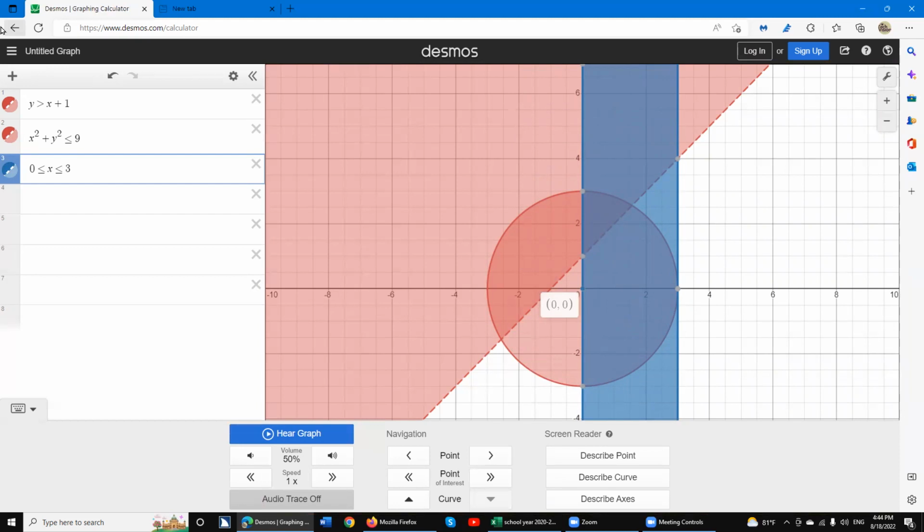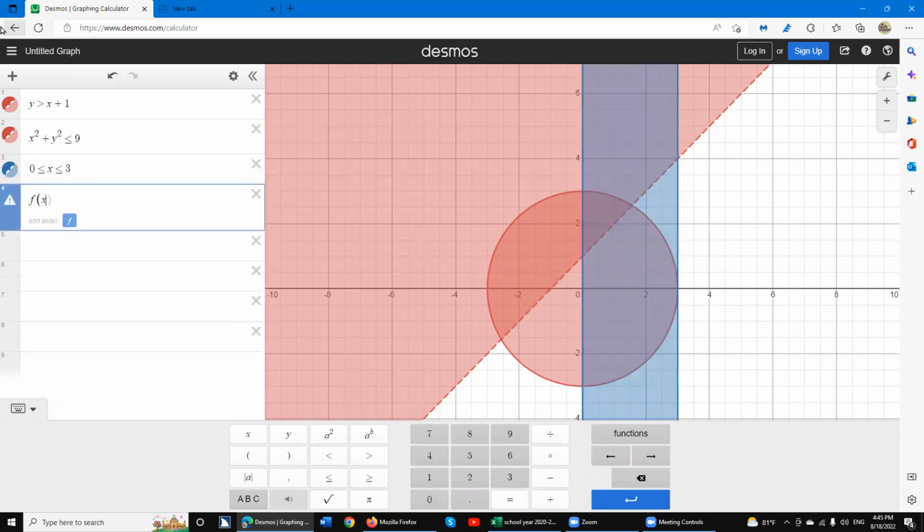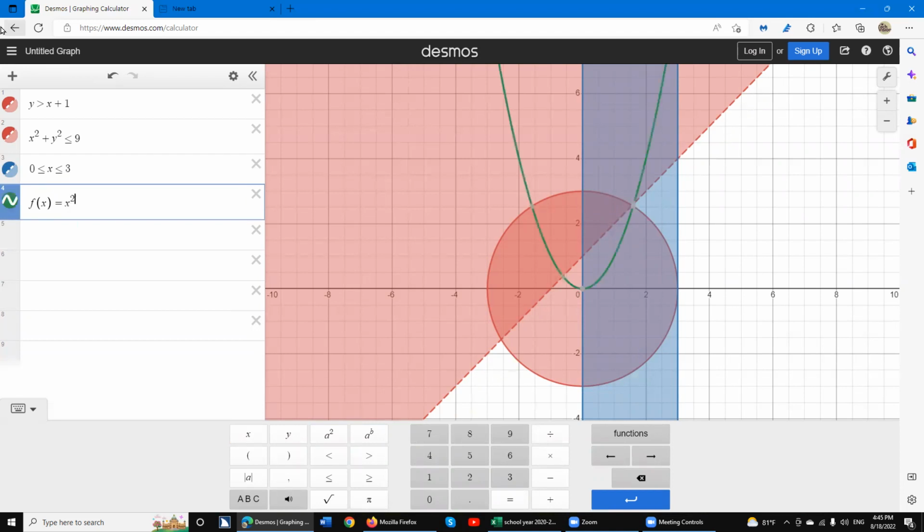Okay, and let's define a function, because of course that's going to be part of your journey. So hit escape. Expression list, enter, expression 4, edit type in text. f of x equals x squared minus 1, as graph to audio trace. Press Alt plus T.